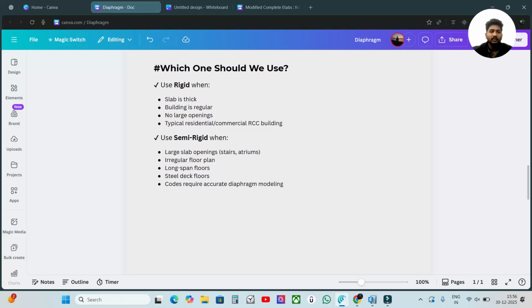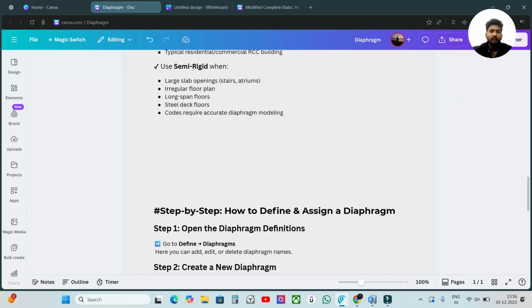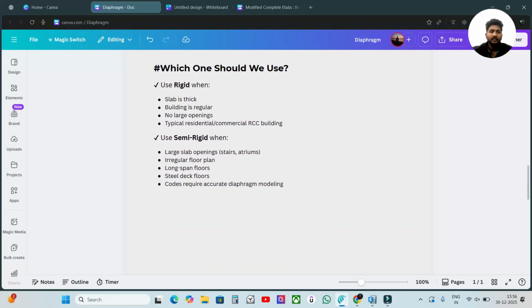And when to use this semi-rigid? When there is a large slab opening like the stairs, when there is an irregular floor plan, long span floors, steel deck floor, and when the codes require accurate diaphragm modeling, we use this semi-rigid form. But generally, as to be noted, whether it is a thick slab or a thin slab, we generally use this rigid diaphragm only, okay. And for the RCC structure, residential and commercial, we generally use rigid.